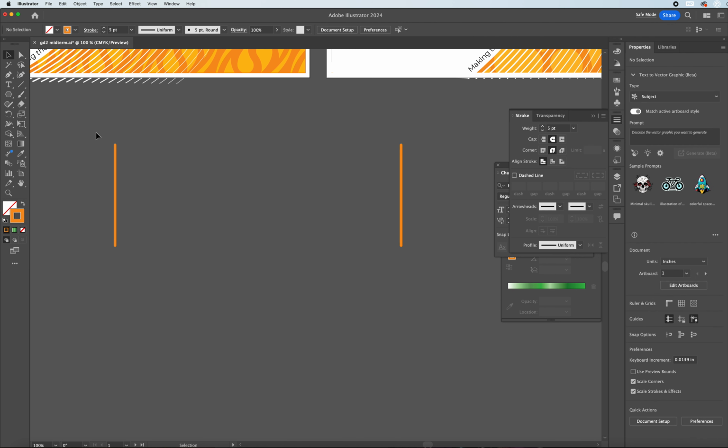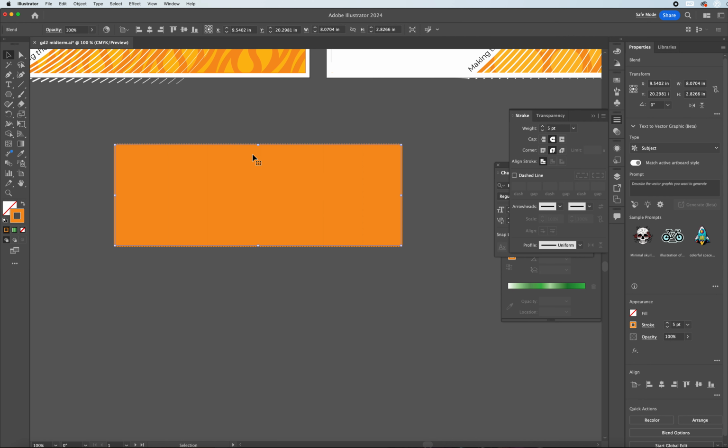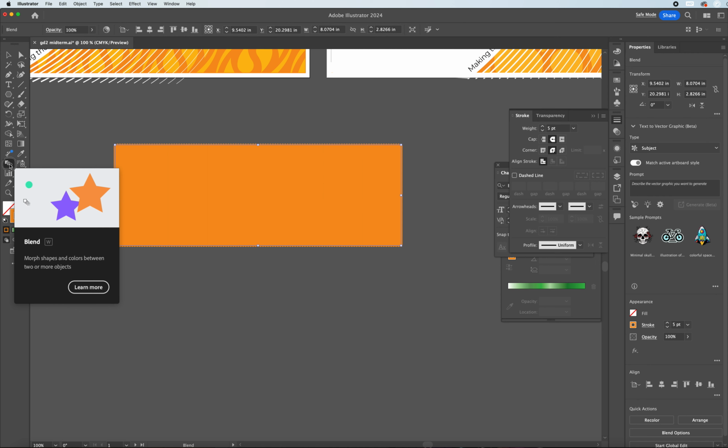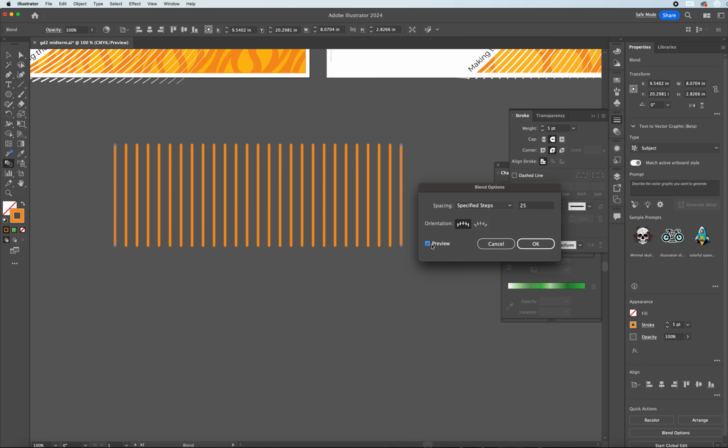Just as we created blends before, we're going to go back up to Object. This time, we're going to go down to Blend, Make. It creates a number of transitions. Remember, we had a lot of blends in our last blend. If I want to modify this, just double click on the blend tool or go up to Object, Blend. I'm going to change specified steps, and I'm going to reduce this down to about 25. Before hitting OK, just check preview, make sure that you're satisfied with it. Once I'm satisfied, I can click OK.